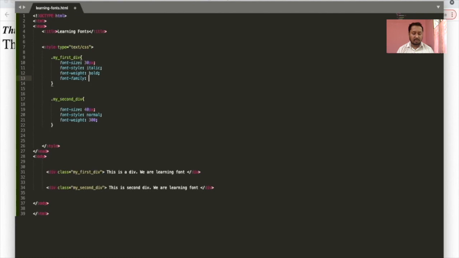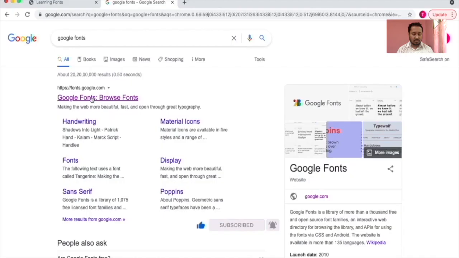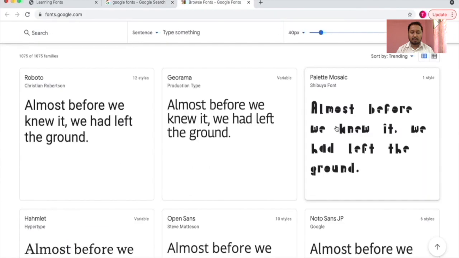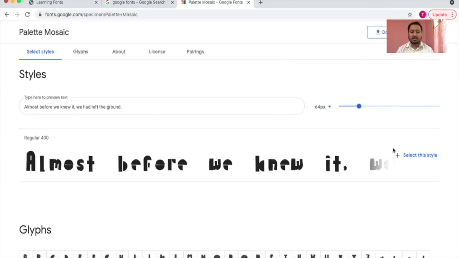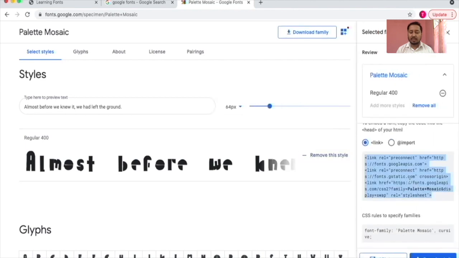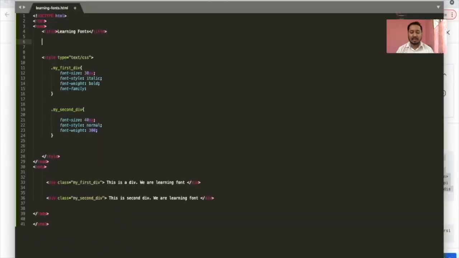First we will see an example of web fonts. Google Fonts are an example of web fonts for which we need to use the links of the CSS files of that font. We will search Google Fonts in the browser, and from the list of fonts we will select a font of our choice. We need to click the button Select this style on the right hand side, and we will get the links of the CSS files. We need to copy the links and paste them in the head section.